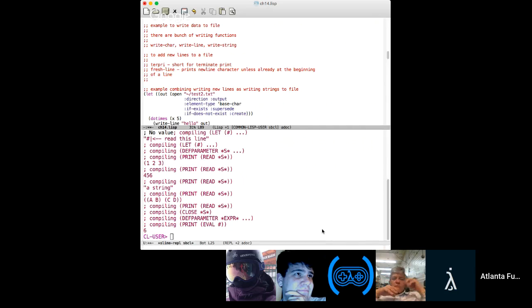To write data to a file, just like reads, there are a bunch of writes. You have write char, write line, write string, write byte, and so forth. But then on top of that, you have several different things related to writing new lines. One is called terpri, which is short for terminate print. It will always flush out a new line for you.